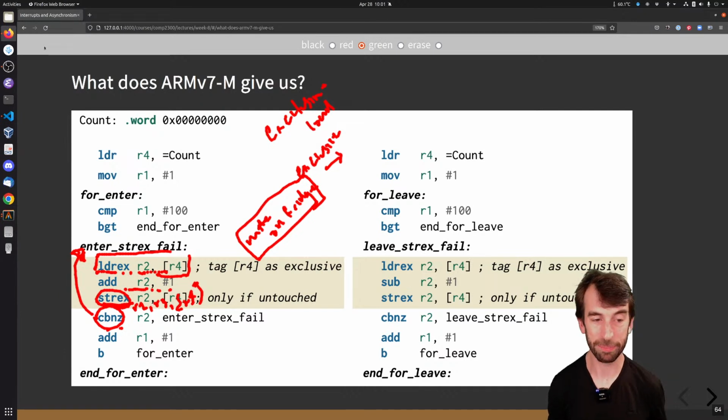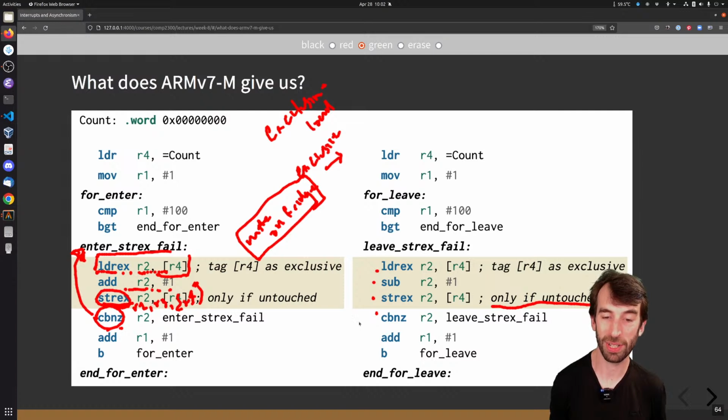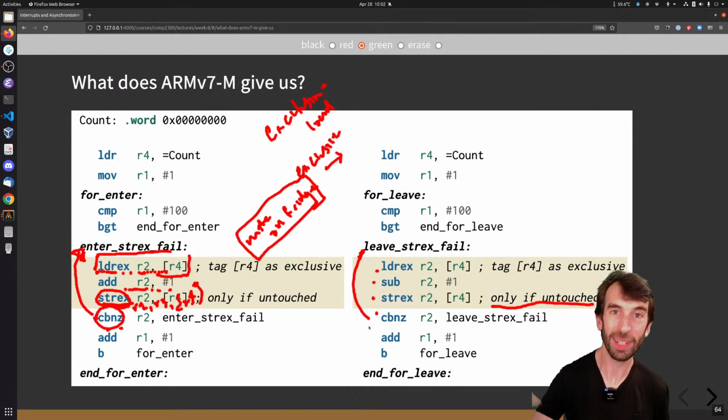Same thing over here. Try to do an exclusive load, subtract 1 from the register, try to do an exclusive store back. This only works if we find that that bit of memory was untouched. And if it hasn't worked, we try to do it again. We keep trying to do this same operation over and over again until it works.